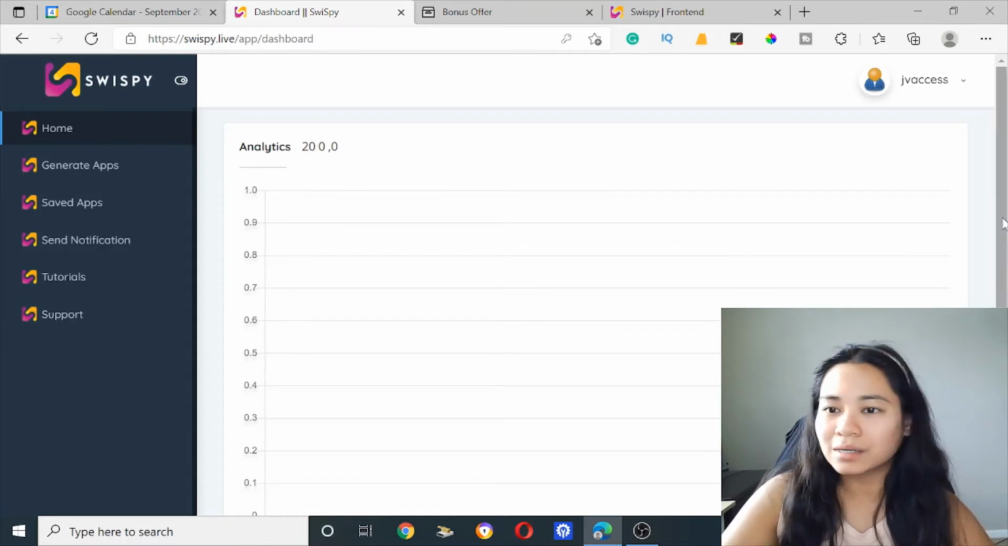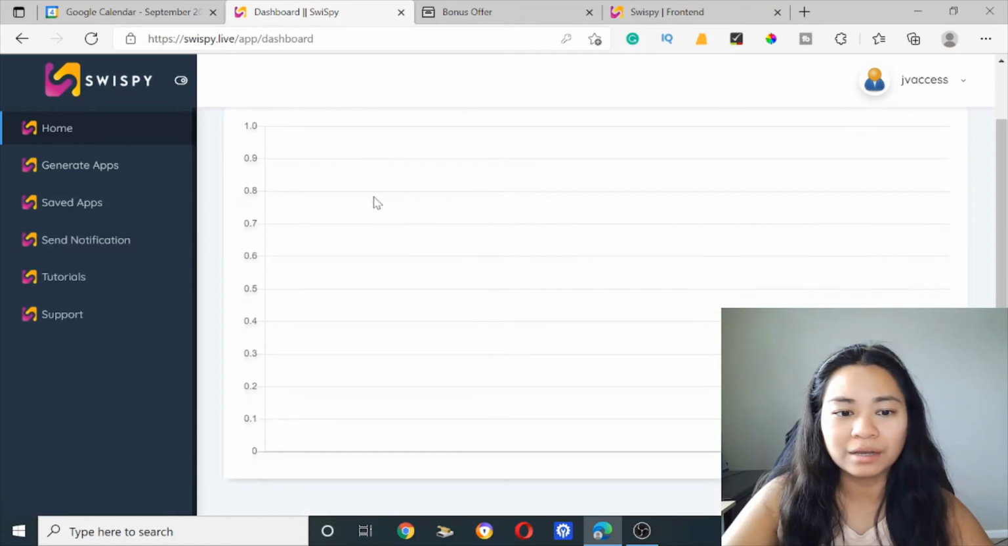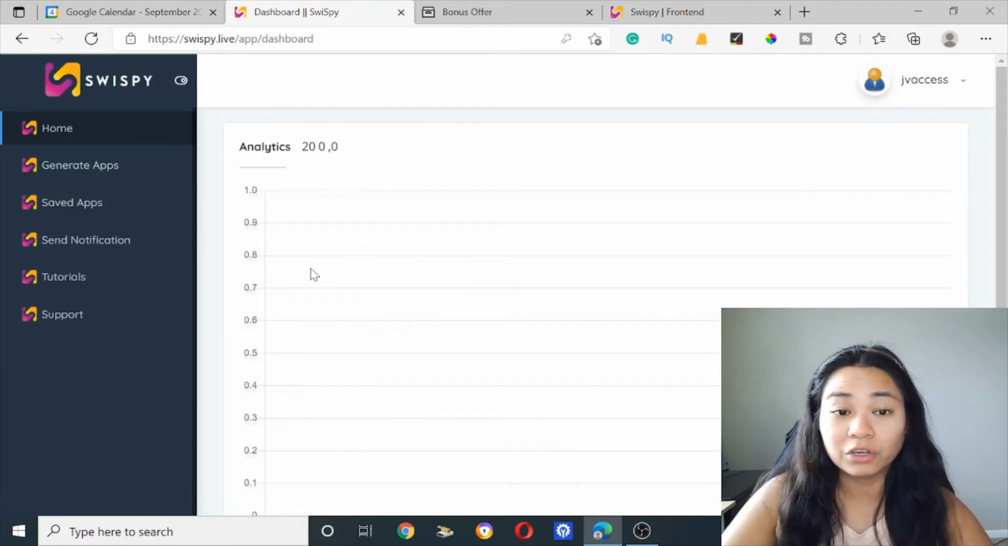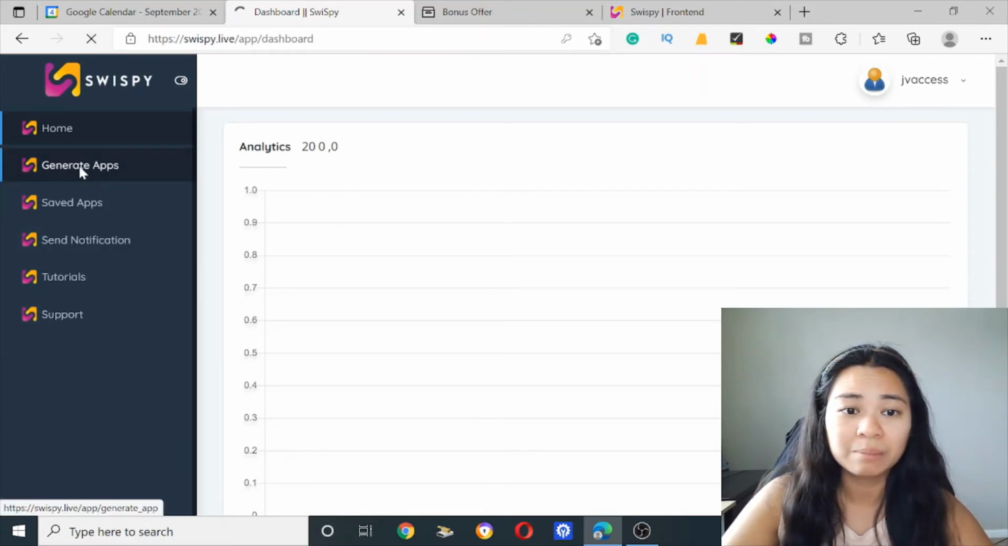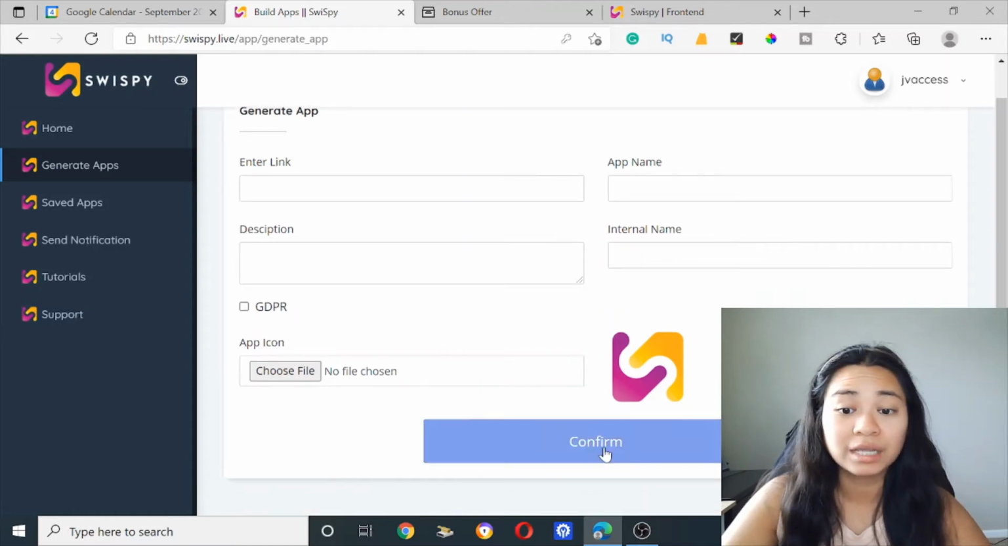Now let's go to the walkthrough of Swispy. So this is the main dashboard of the Swispy product here. As you can see, this is where you can look at your analytics on the front page of the dashboard. Now here in generate apps, this is where you can start generating your apps. All you've got to do here is enter a link, description, the GDPR, click on that. Then for the app icon, you can either find your own images and then just upload them from here. Then you can name this app and the internal name, and once you've done that, you hit confirm.